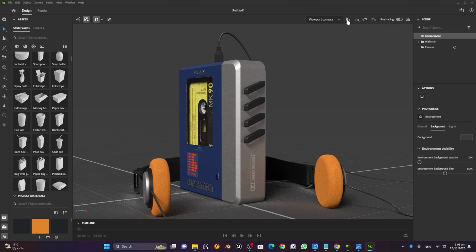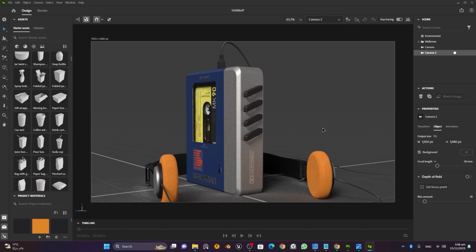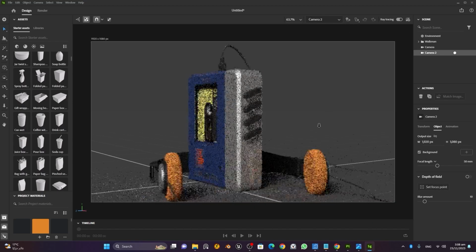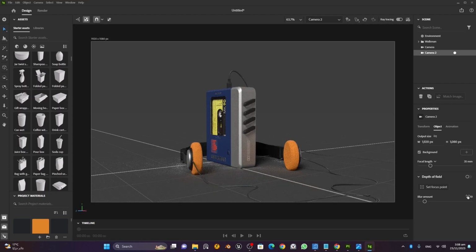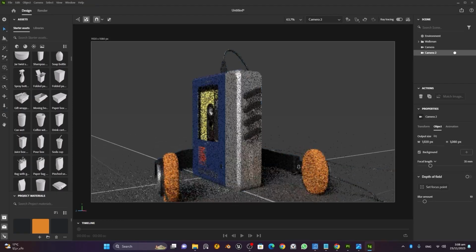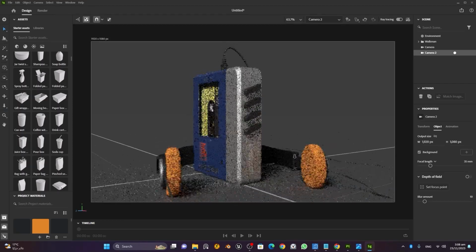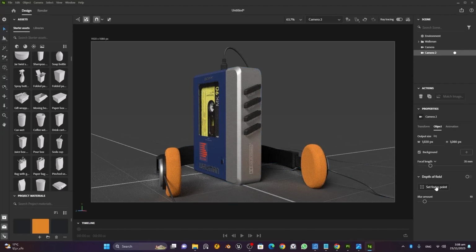Then add another camera. Okay, and now I can set this camera as well. 35. Zoom in. Set focus point here.